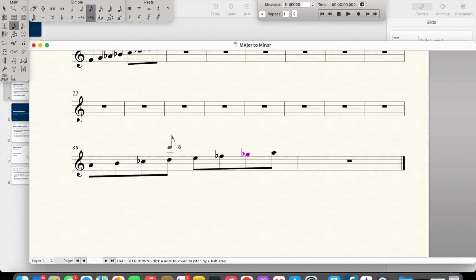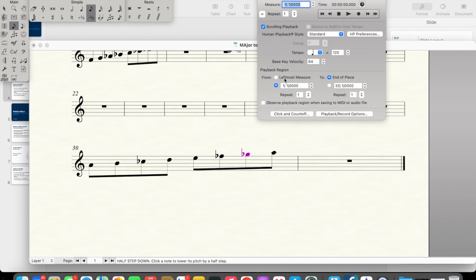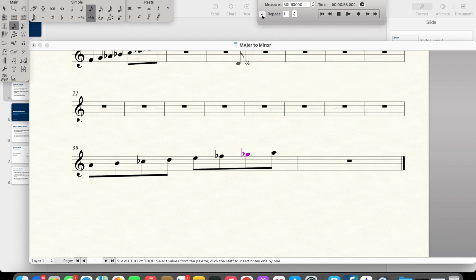All right. Let's give it a listen. Let's go to measure 30. Okay, here we go. All right. Yeah. So do not double flat your thirds when you're doing it this way.